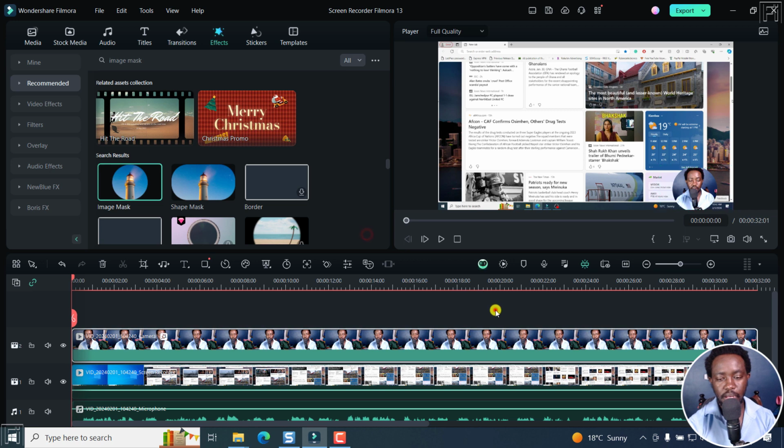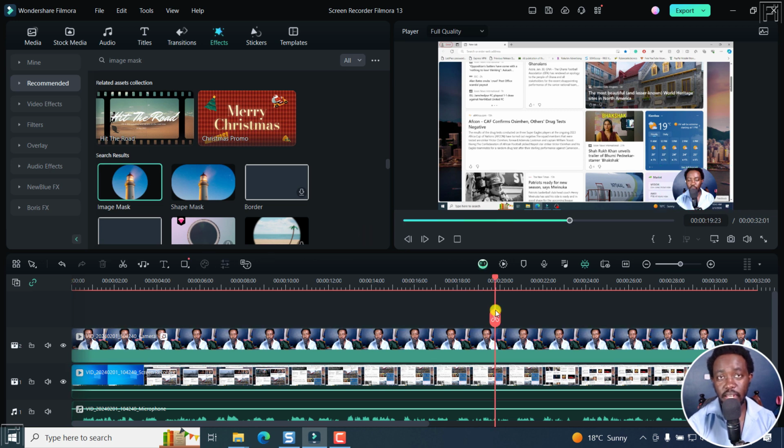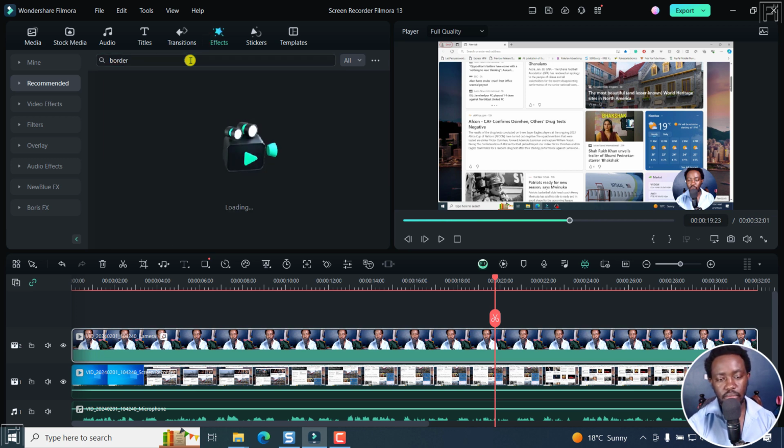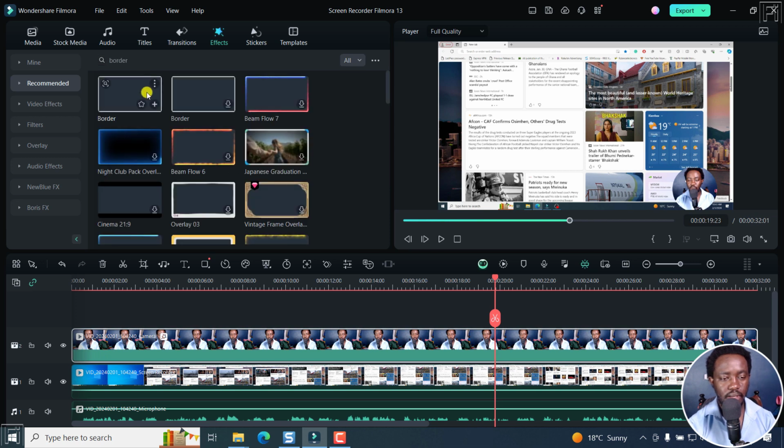Click OK. Now that we've done the circle crop, the next thing is to add a border outline effect to that particular circle crop video. So just look for, under effects, just look for border. Should be there in a minute. Once you get it, just drag and drop it right there. Once you drop it, you'll see your circle crop now has a border.